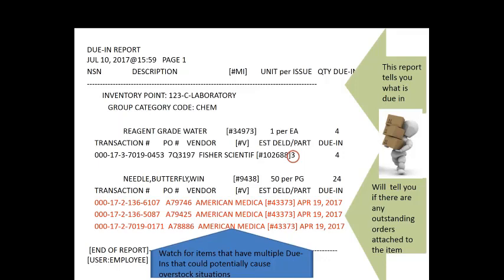Another thing to be mindful of when looking at this report is to ensure there is movement in the items. Items go on and come off. Otherwise, you may be in a backorder situation and will need to seek an alternate procurement source before you get into an emergent situation. Take a look at the red due-ins on this screen.